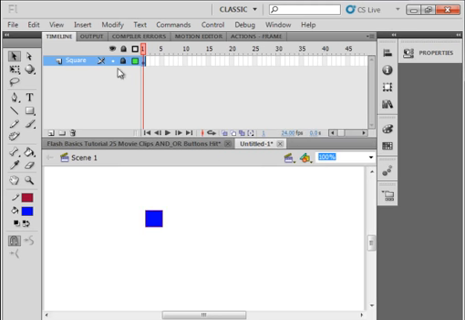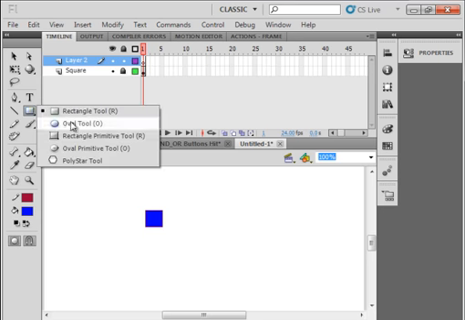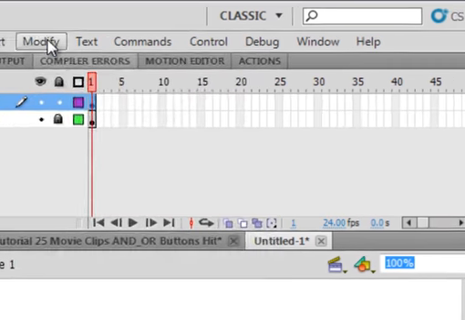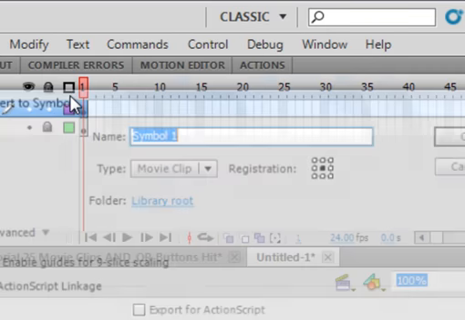Lock that layer, insert another layer, pick up the oval tool this time. It's up here with the rectangle tool, oval tool. Pick up a red fill and hold the shift down and make a circle. I can see it's got a square around it, so it's selected. Modify, convert it to a symbol.